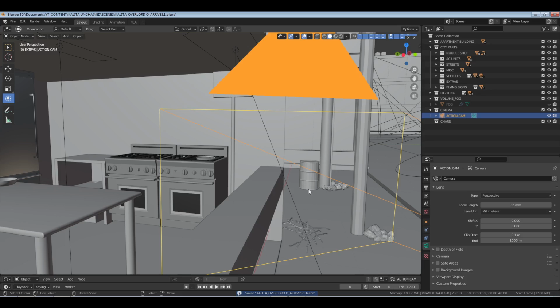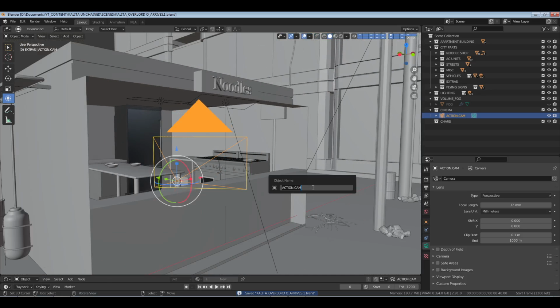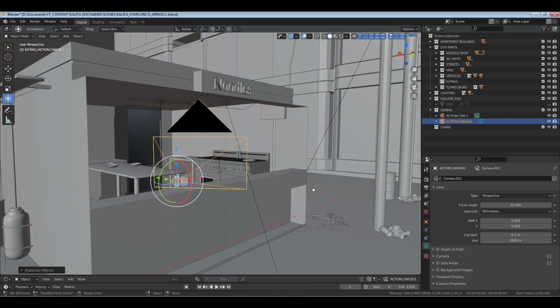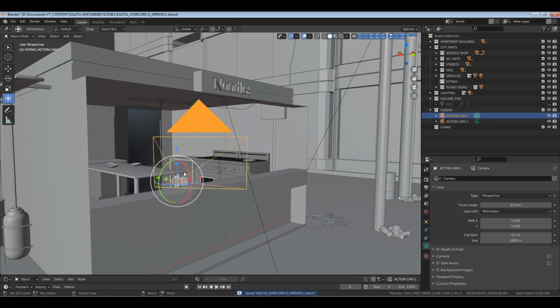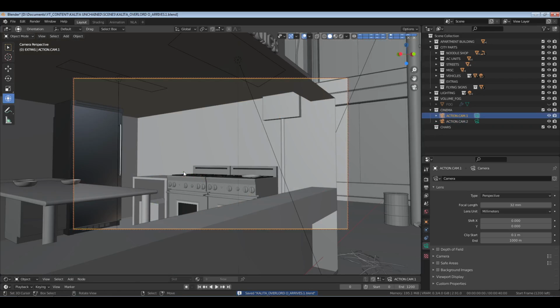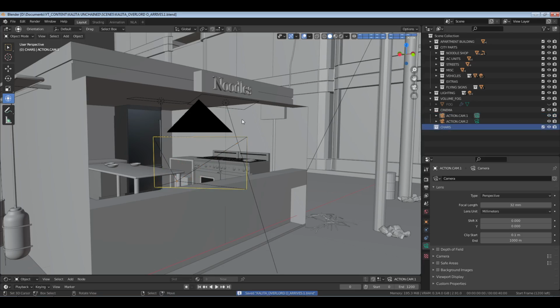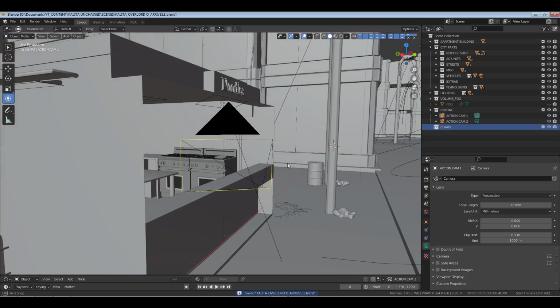So let me set this shot up. That's camera 1. Let me rename that to 1.1, and I'll duplicate that camera because I want the same actions. I'm going to call it .2, and set it back to the center space. All right, so I'm going to drop Kalita in here real quick and see where the arrow is.